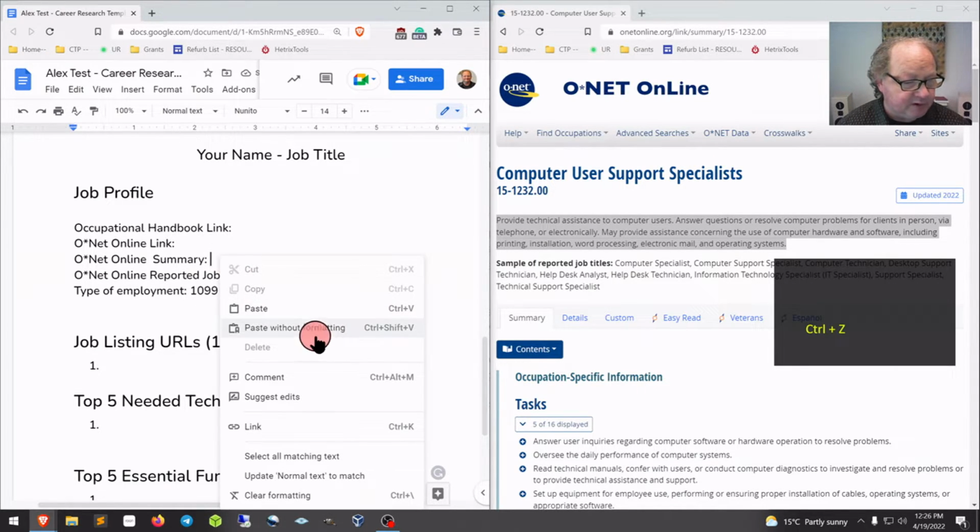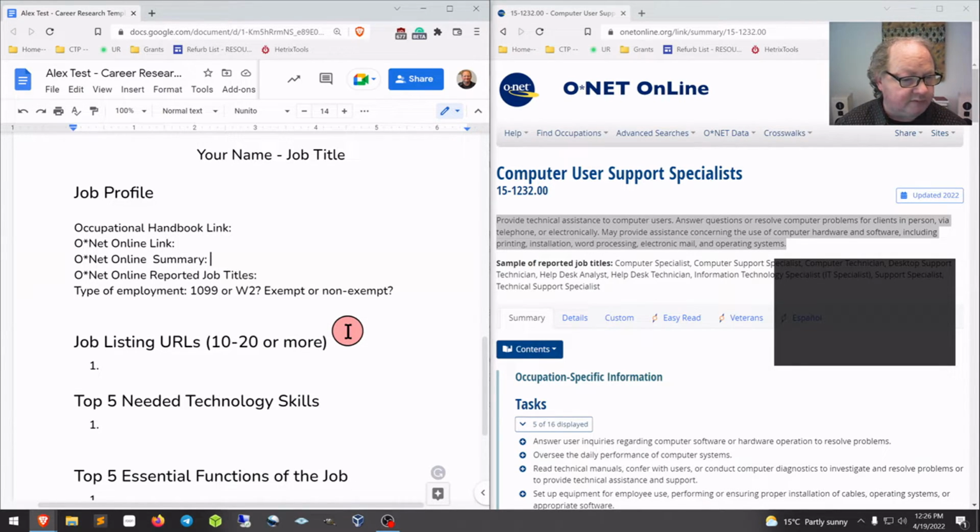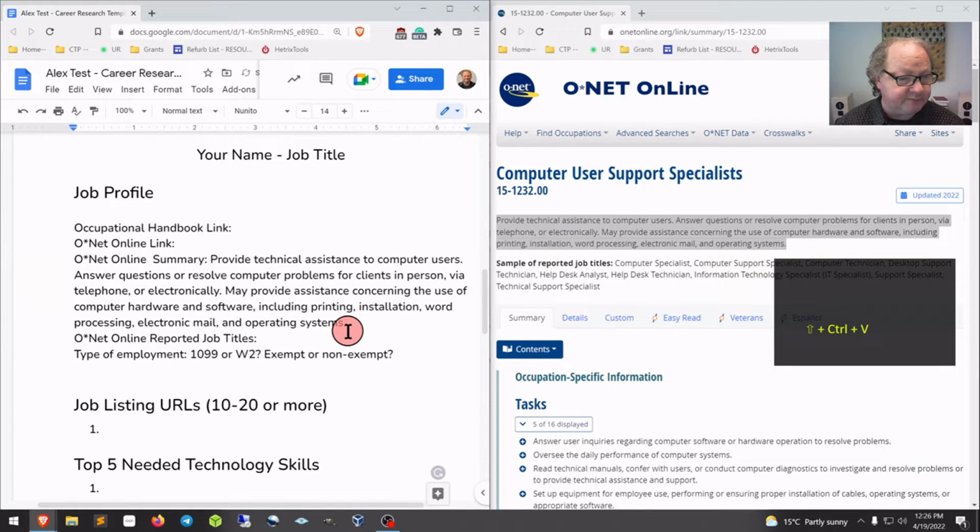If I right-click, we have an option called Paste Without Formatting. That will paste the content, but not bring the formatting of that external document into the document I'm creating. This is almost always a better option to use. It's a keyboard shortcut, Control-Shift-V. So if I try that, Control-Shift-V, it's pasted the content, but has not brought along the formatting of the other document, and that's almost always what I would prefer to have happen.